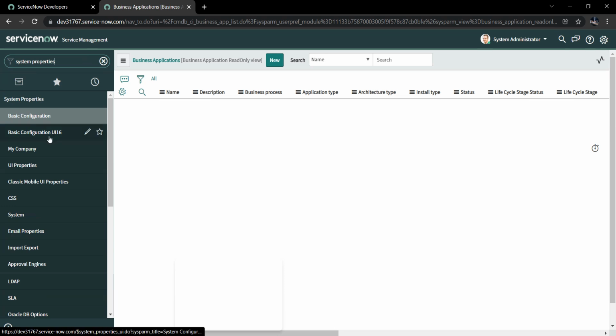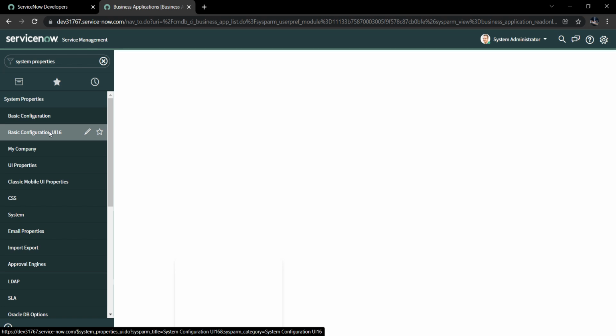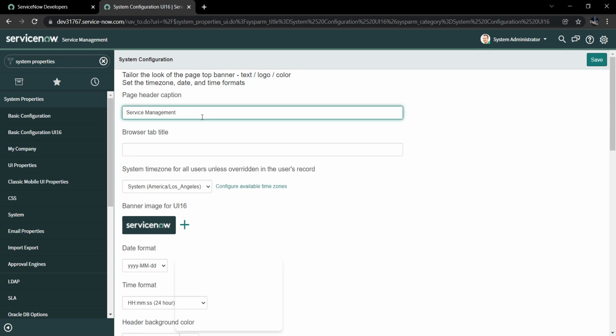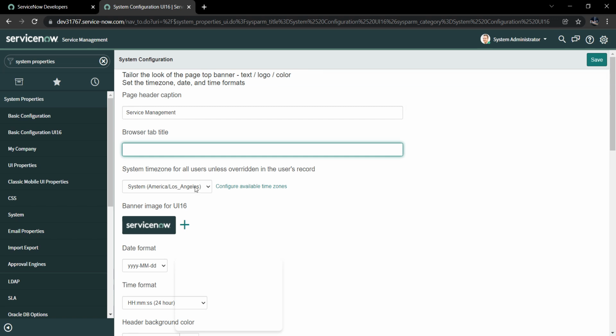Basic configuration UI 16, right? I'm going there. And we can see we got a lot of data in the content frame. As a system configuration, we can change the page hierarchy option. We can add a browser tab title. Okay, we can change a banner image also.